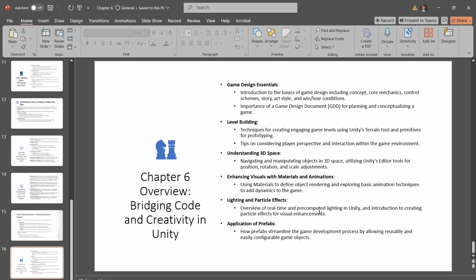So in this topic for Unity, we discussed Unity's toolset for bringing game worlds to life. This topic was designed to bridge the gap between pure C# programming and the multifaceted world of game creation, providing a fundamental understanding of essential game development topics.